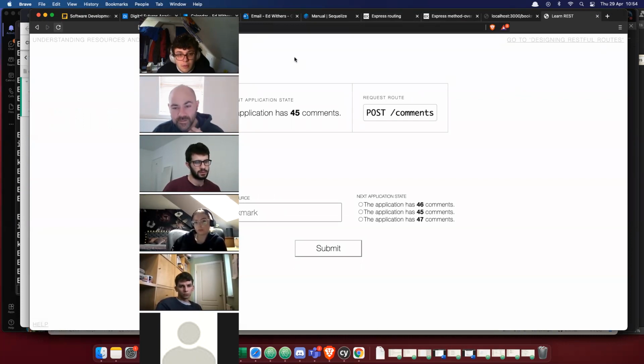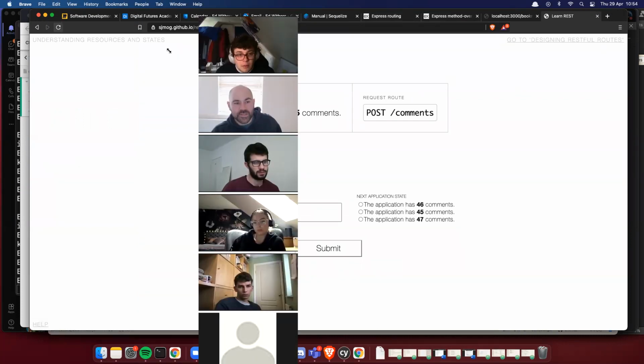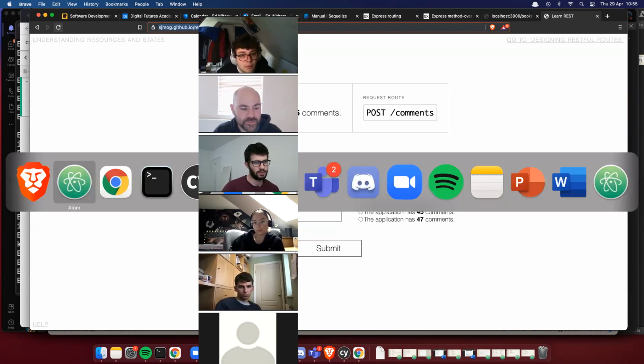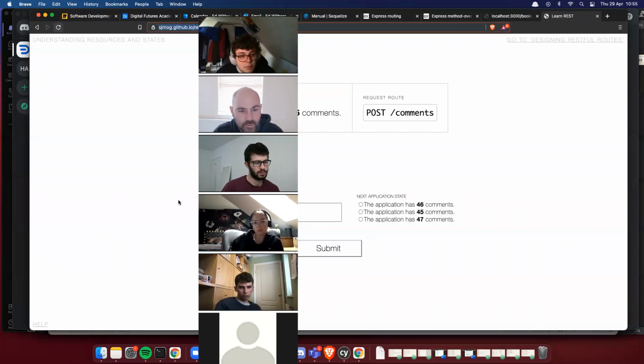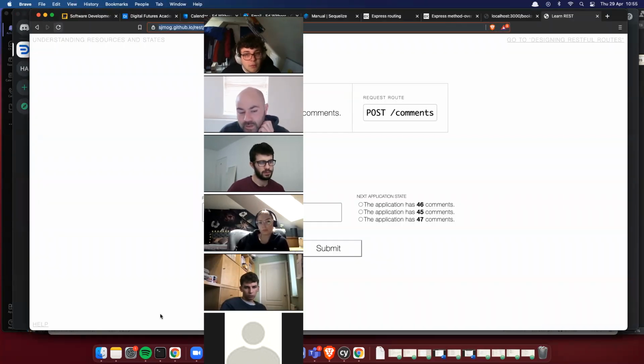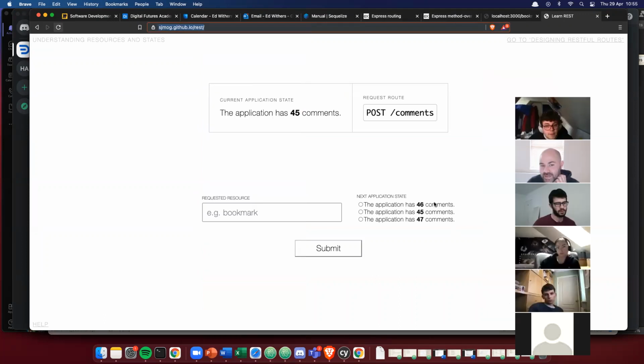This is a fun little tool to think about resources and states if you want to play around with this. It takes like 5 minutes of time and then you'll be done with it. The idea behind this is to get you to think about what kinds of resources, what actions are happening.